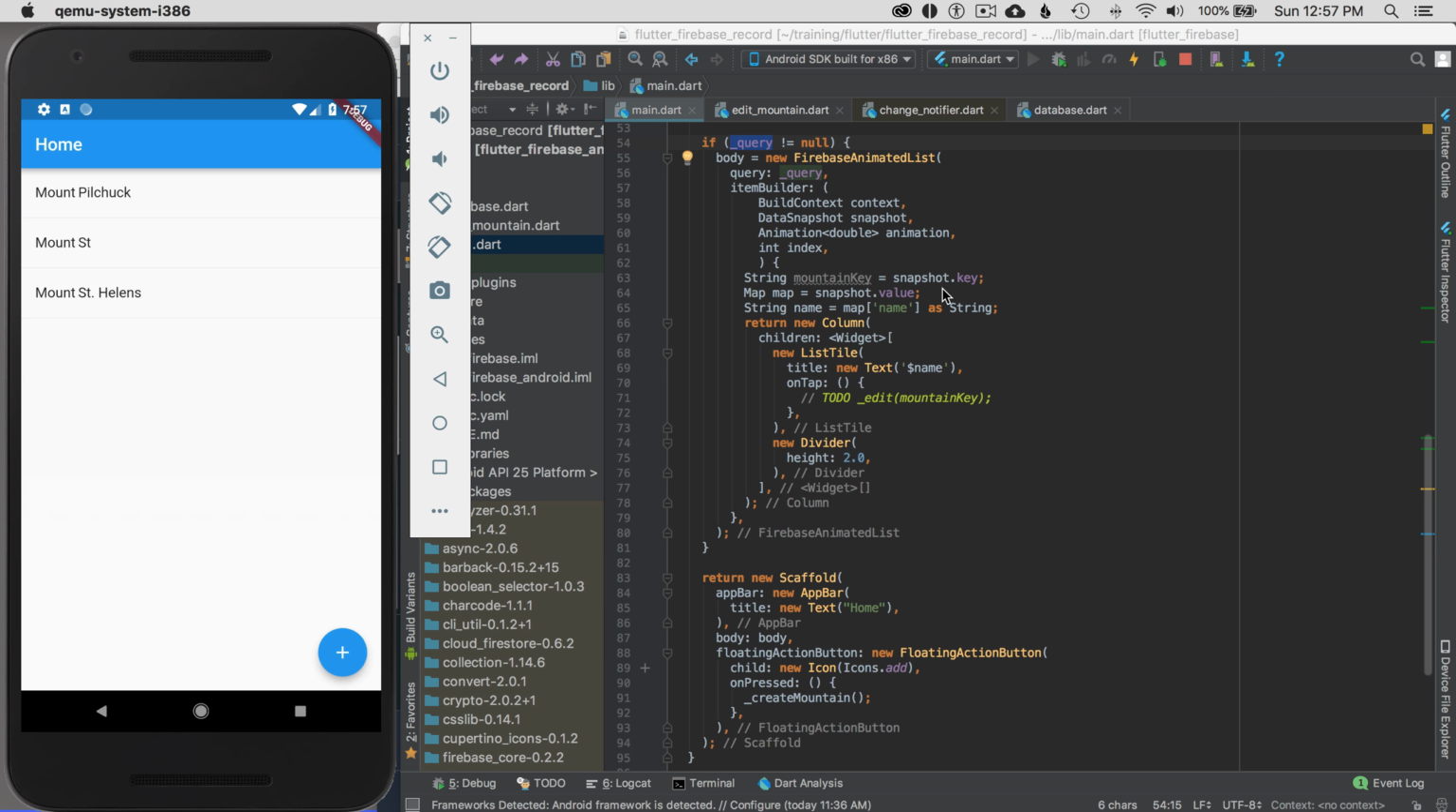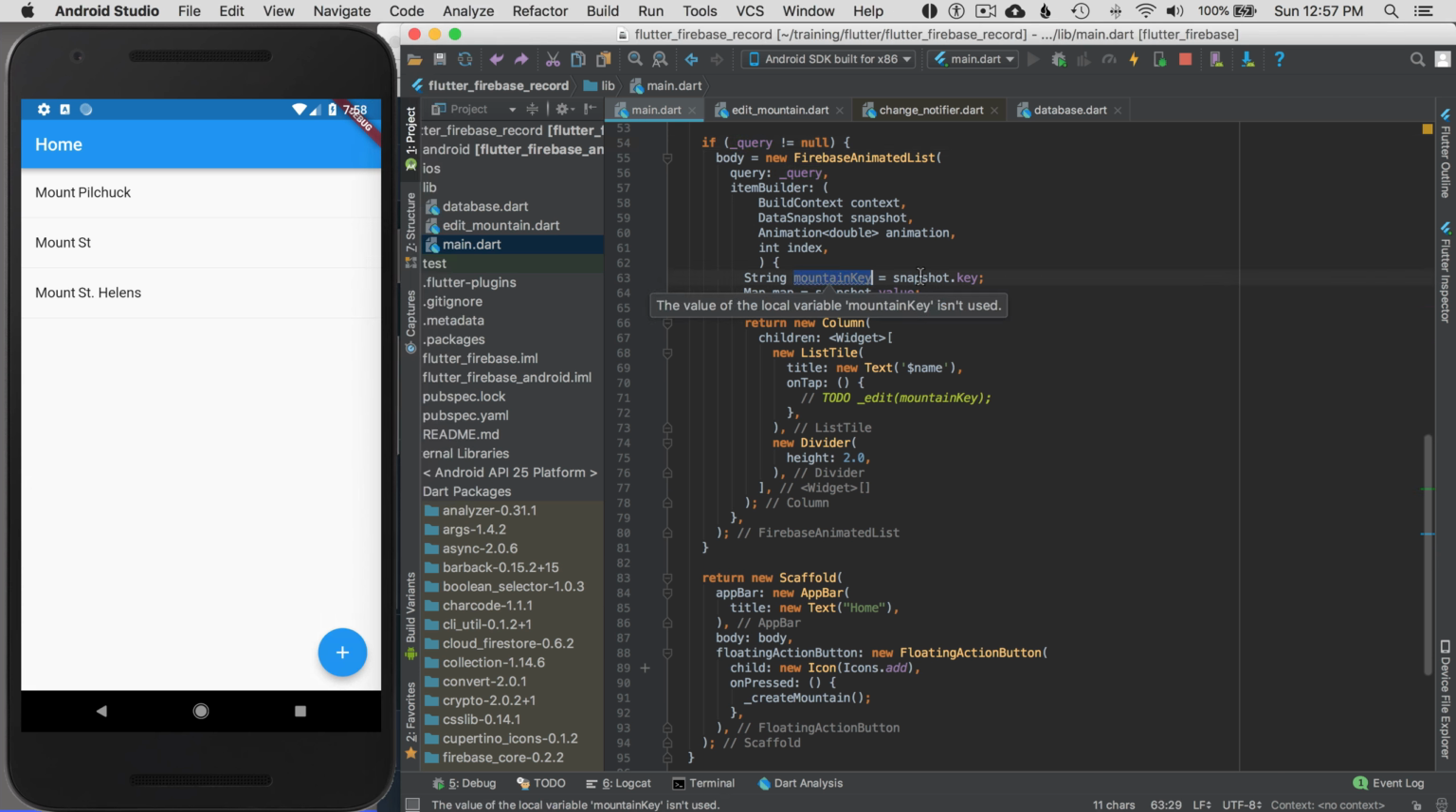Now I want to click on the item and edit it. How would I do that? Well, I have the wiring almost there. I get the reference to the key of the snapshot. That's going to be my mountain key, and the value, which is going to be a map. And from that map, I get the name value, of course, and I cast that to a string. In Dart 2, I'm explicitly casting that to a string. That's one way to do it. There are other ways to do it. It's a little slicker, but I'm not going to cover that in detail today. And then I just pass that.